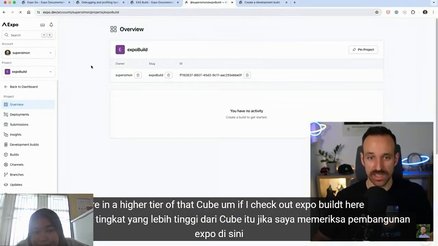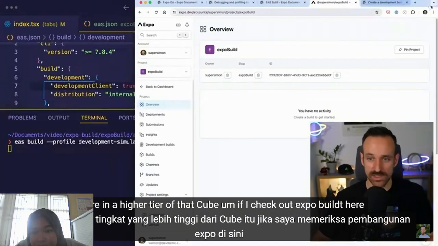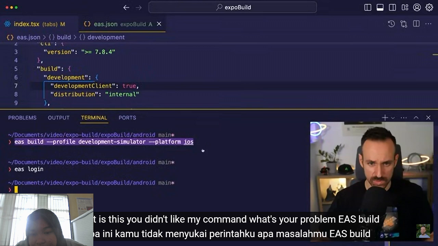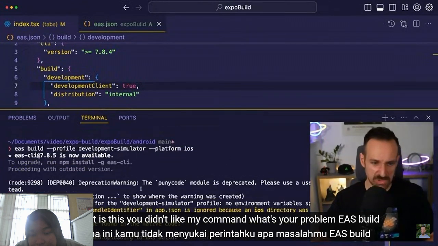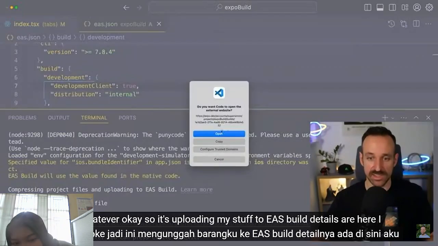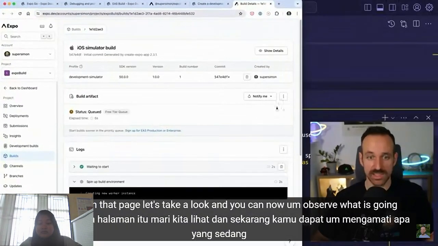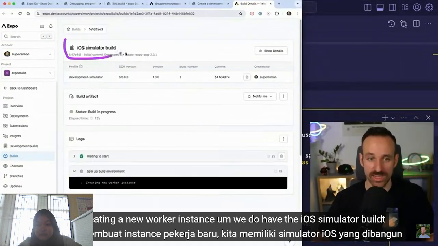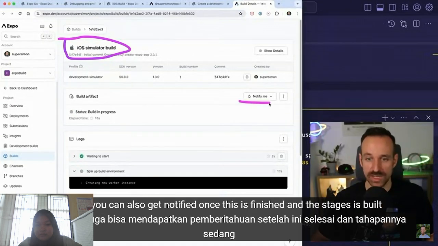If I check out expo-build here, what is this? You didn't like my command? What's your problem? eas build, yeah, whatever. Okay, so it's uploading my stuff to EAS. Build details are here. I want to open that page. Let's take a look. And you can now observe what is going on. It's creating a new worker instance. We do have the iOS simulator build up here. You can also get notified once this is finished and the status is build in progress.